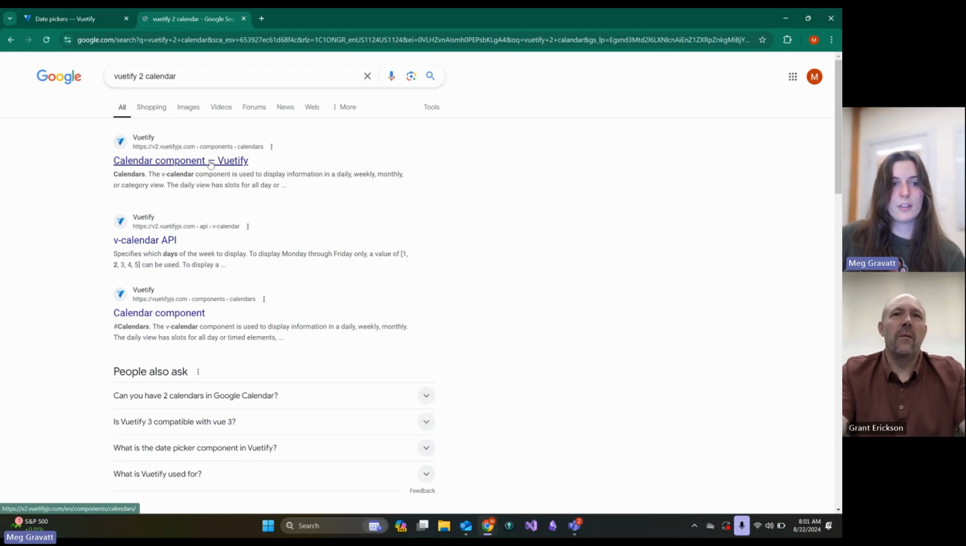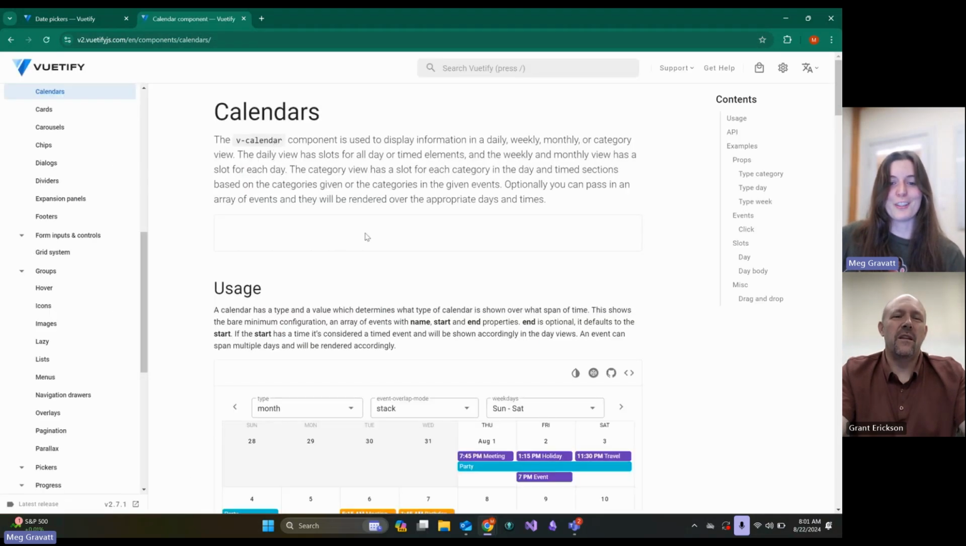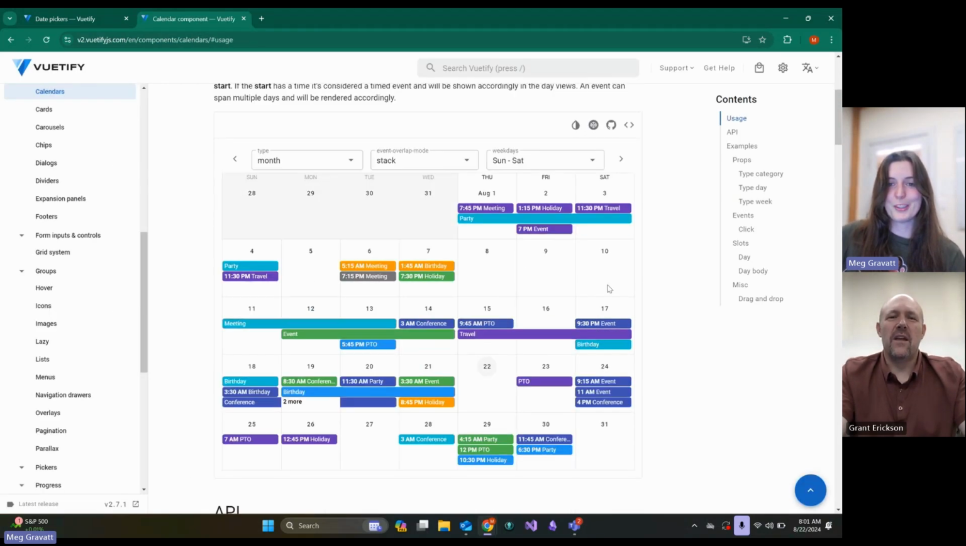Calendar. But you can't use this one, right? Well, if you go back to Vue 2, you can use it. But nobody wants to do that. But isn't that cool? It's a nice calendar.